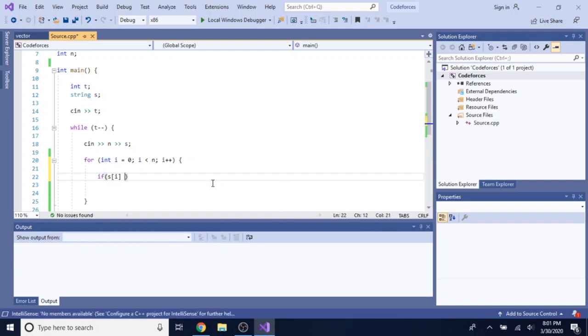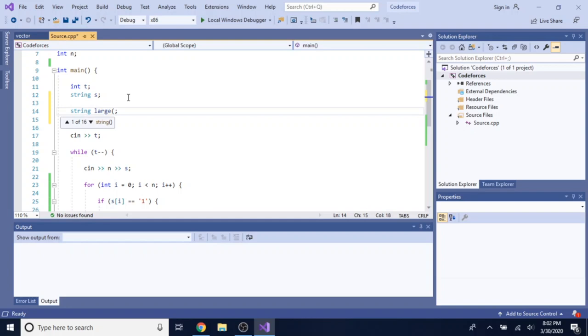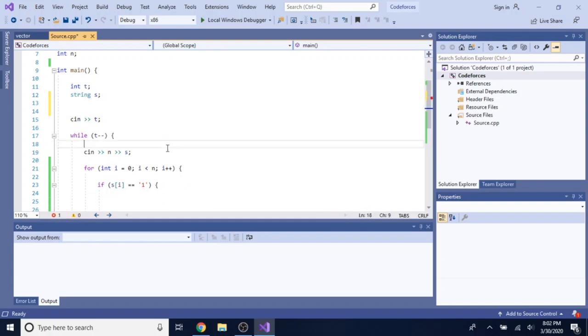If my string at I is equal to, let's look at test case 1. If we see a 1, then we have to put 1 in the larger, and then the rest zeros, and then put the rest of the digits from the input into the other string. So what if we see a 1, what am I gonna do? Well, I need a large value, right? I need a large string and a small string. So I'm gonna create string large and string small, and I'm gonna fill these up with values from our input statement.